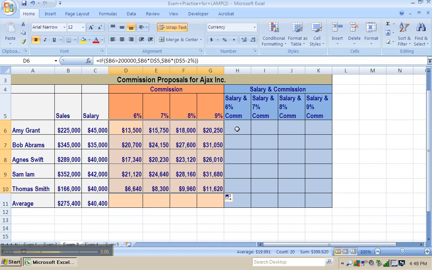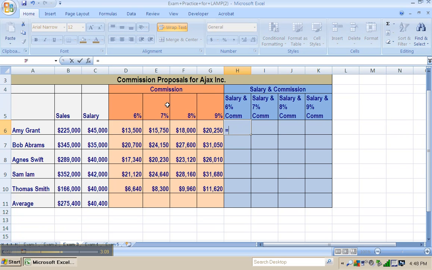Then over here, I have salary, this one right here. So that would be equal to salary right here plus 6% commission plus this. Now I want the salary to stay the same, so I'm going to have to put a dollar sign before the C. The other ones I want to change. The D's, I want this to change when I fill right. So hit OK. And then you can fill right, and then you can fill down.